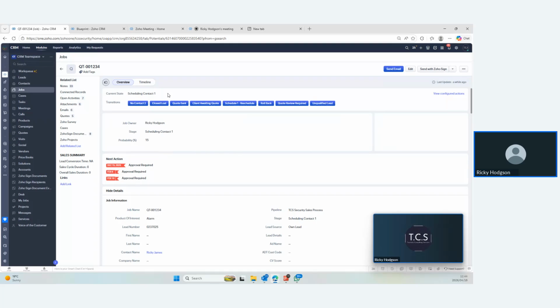All right. So now it's in schedule contact 1, which means that you've tried to schedule or reschedule the appointment at least 1 time. At this point, you have another available action called no contact 2, in the event that the client doesn't answer a call for the second time to reschedule the appointment.